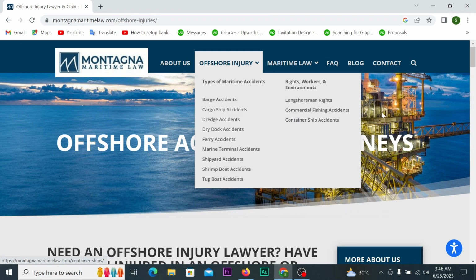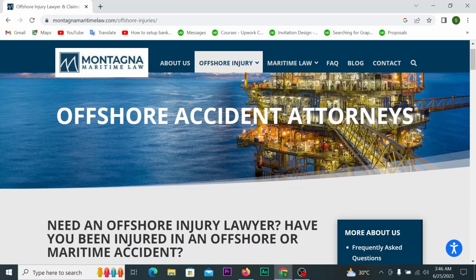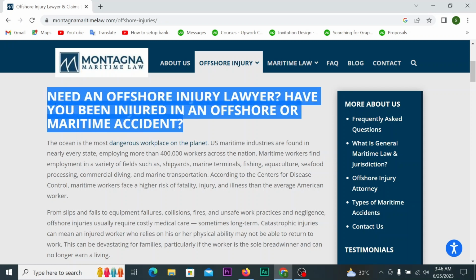Offshore incidents can happen in a variety of settings, including oil rigs, drilling platforms, cargo ships and fishing vessels. These environments pose unique risks and challenges due to the remote location, hazardous materials, heavy machinery and unpredictable weather conditions. When incidents occur, they can result in severe injuries, fatalities and extensive damage to property.